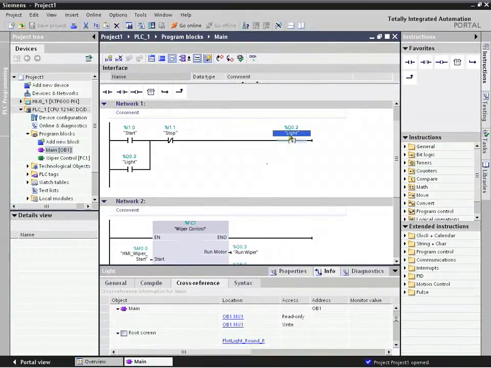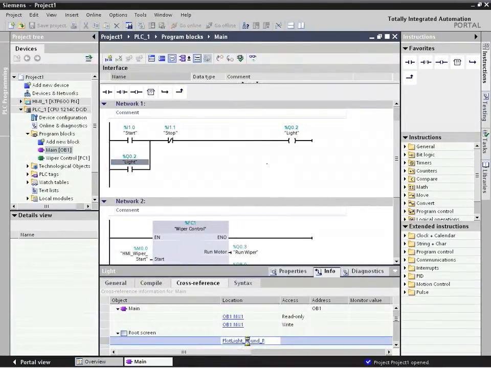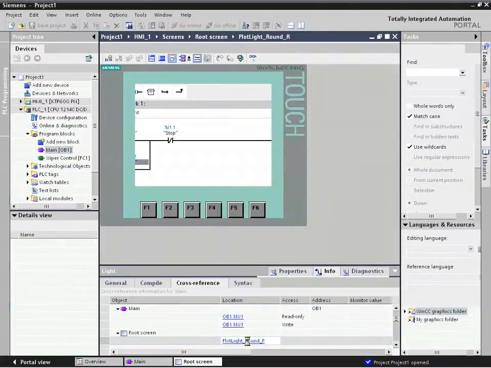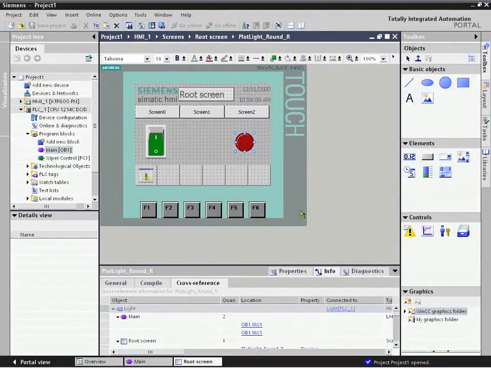And you can see we've got it here, here, and then as well it's a pilot light on the root screen of our HMI project. So if we click on that, it's all context-sensitive hyperlinks. It goes right to the HMI project and highlights it and provides the properties, accessibility for anything we want to change on that particular element.